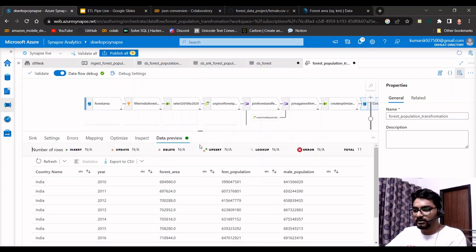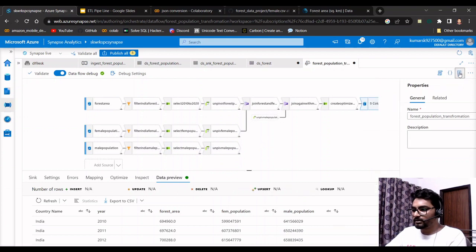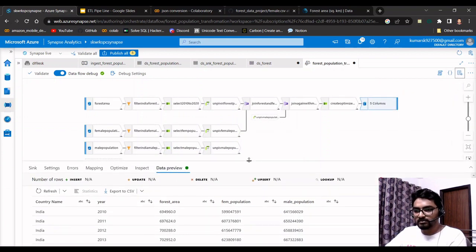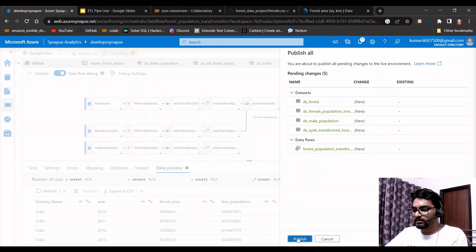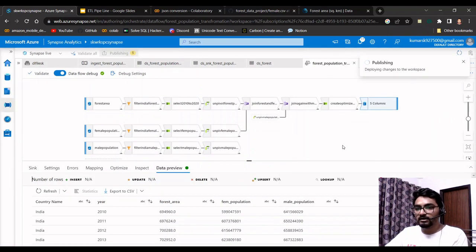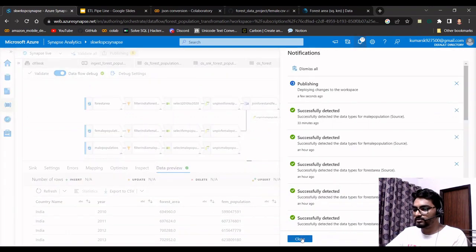Wow, it's working great. So I guess our transformation is complete. We should publish this, and we should run it using a pipeline using a trigger. Publish. Let me publish everything. Great, it's published. So that the changes we have made, the new transformations we have created, could be saved as a genuine transformation. If I do not publish, the efforts will go to waste. So I guess publishing is deploying changes to a workspace.